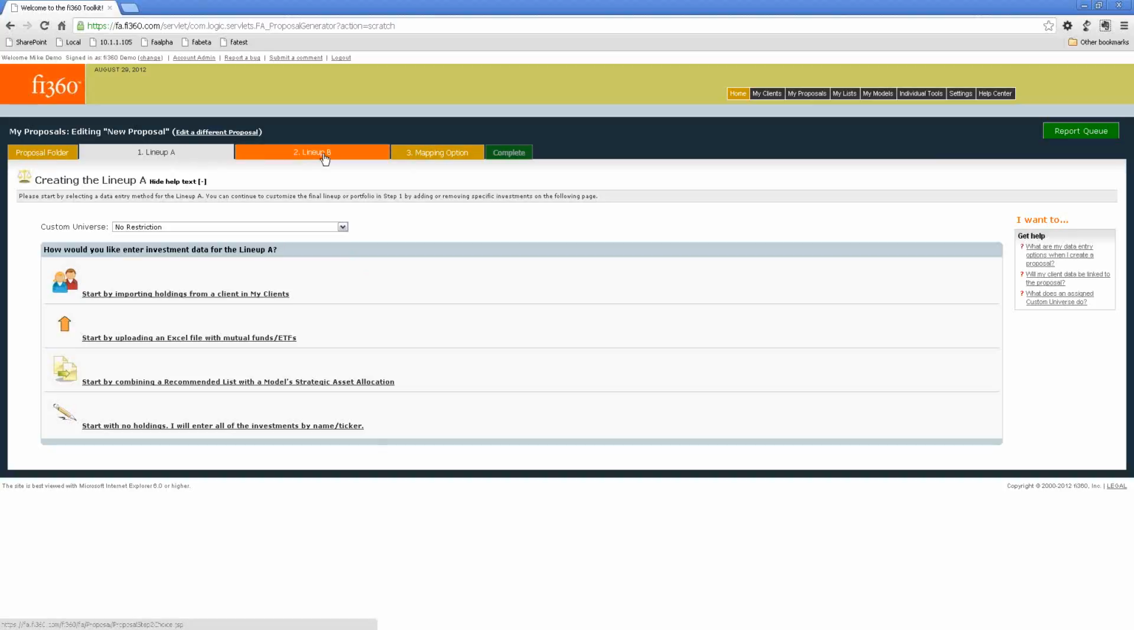So defining lineup A and lineup B, or again the current and proposed lineups, is a pretty simple process. There's 4 options that you can use to build the lineup in the system. And then there's this one other option up here, the custom universe. If you're familiar with the custom universe, you can build this into the toolkit. There's an option up here under My List and Custom Universe.